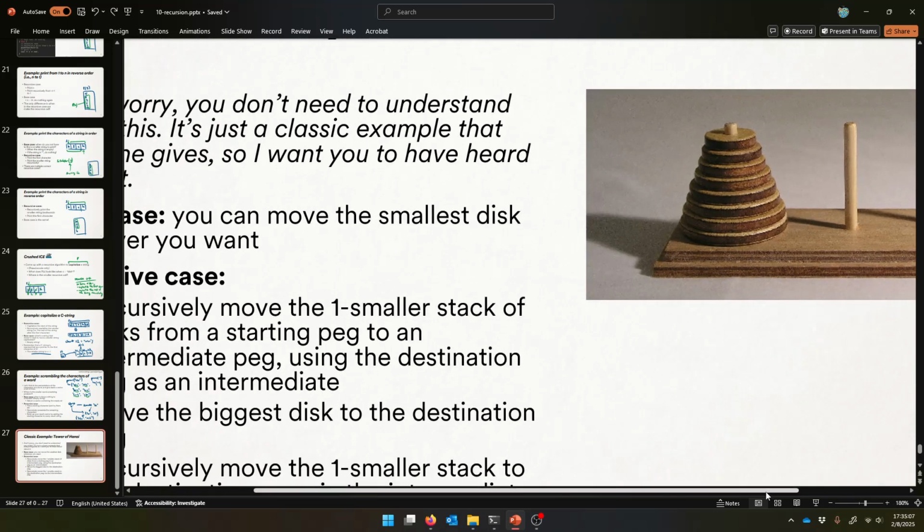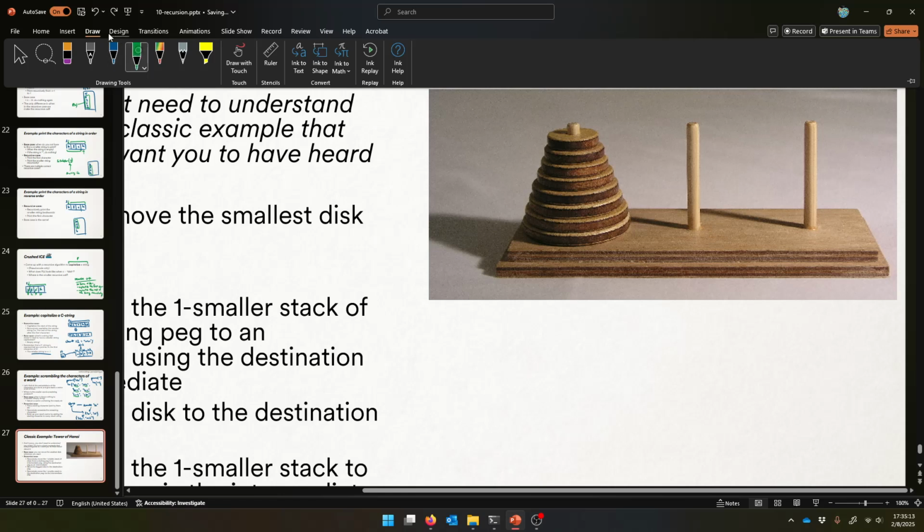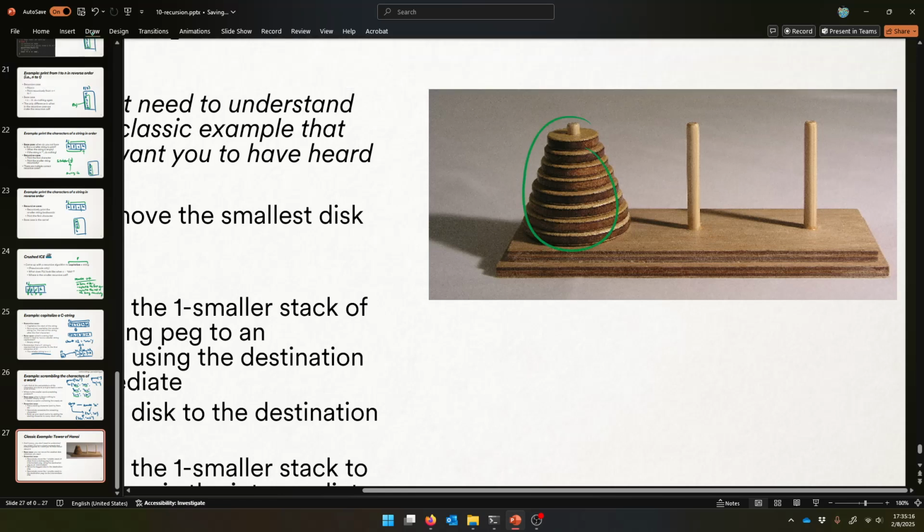But the name of the game, the Tower of Hanoi problem, is that you're going to write a function to tell you how to properly play this game. Here are the rules of the game if you haven't heard of it before. You have all these disks stacked on one peg, and you want to move this entire stack over to here while playing by the rules.